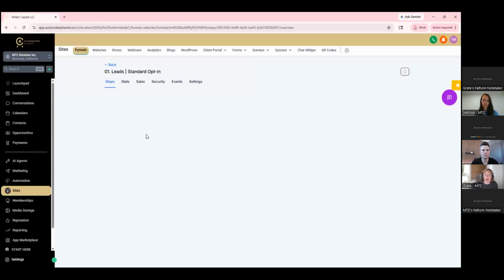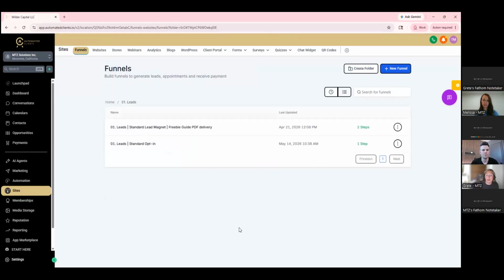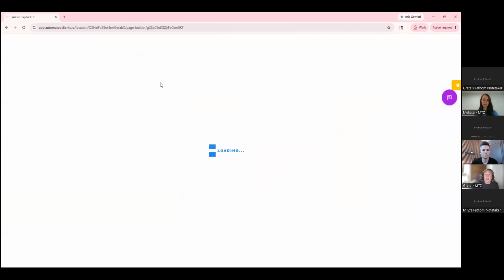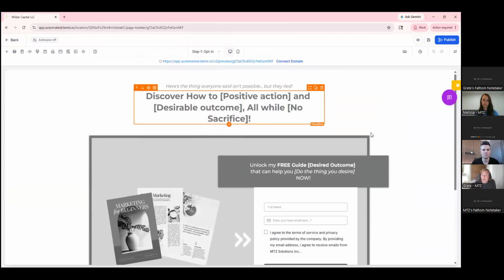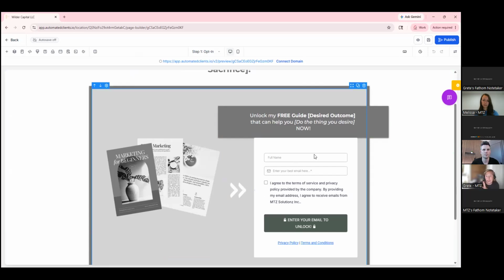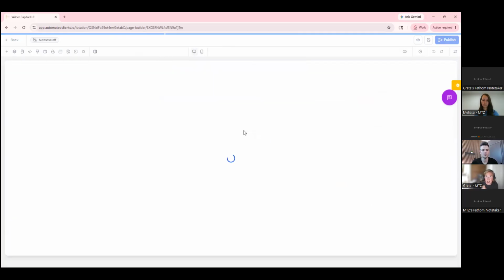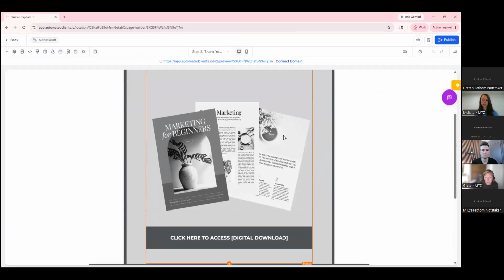Okay. Now, one that might be a two-step is this one, a standard lead magnet. Again, there's an opt-in, and then there's a thank you and digital download. If we go to the editing screen, this is the attention grabber, and then you have an image. This is your opt-in here. When somebody opts in, they'll go to the second step, which is the delivery. So this is all automated.